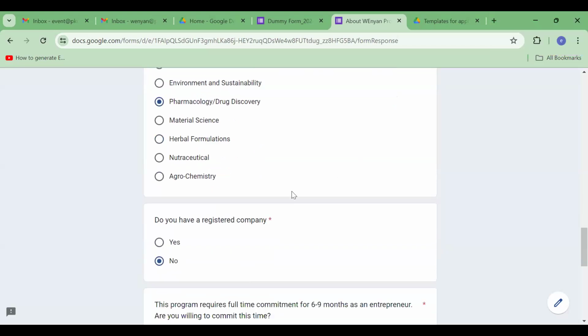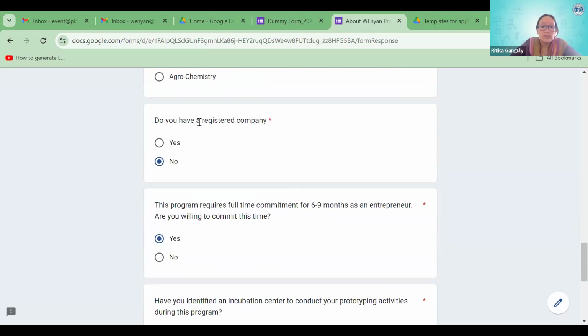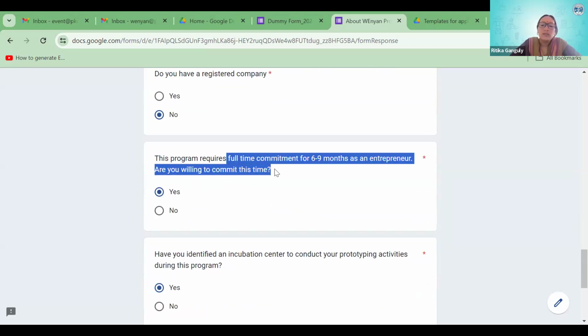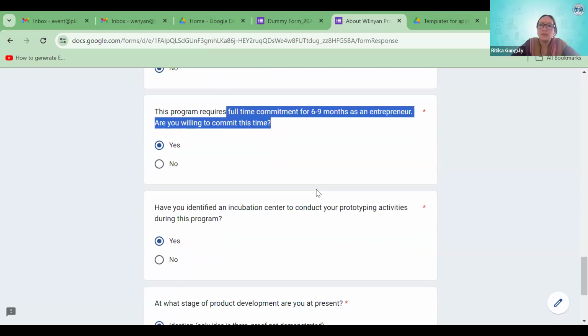Then we move on to: have you registered a company? Means, do you have a company of your own? Mostly it's not the case. This program requires full-time commitment, so you should ensure that you are doing it on a 100% basis, and obviously those applicants get a preference, because it's not possible to pull off something substantial in 6 months' time if you are doing it only part-time.